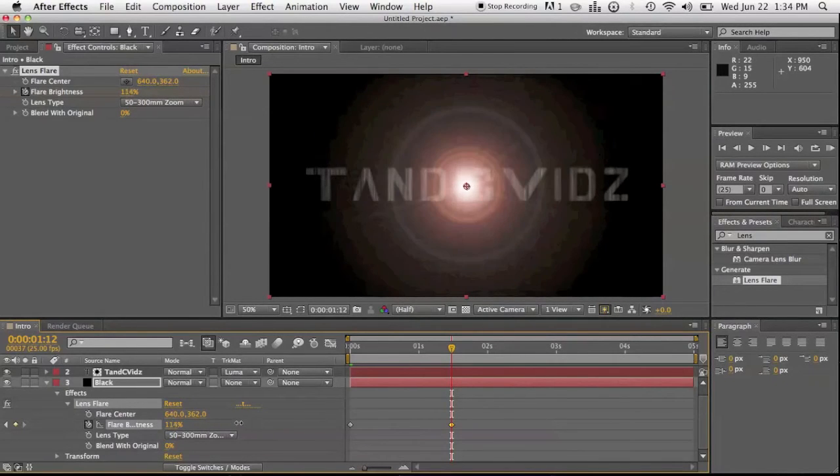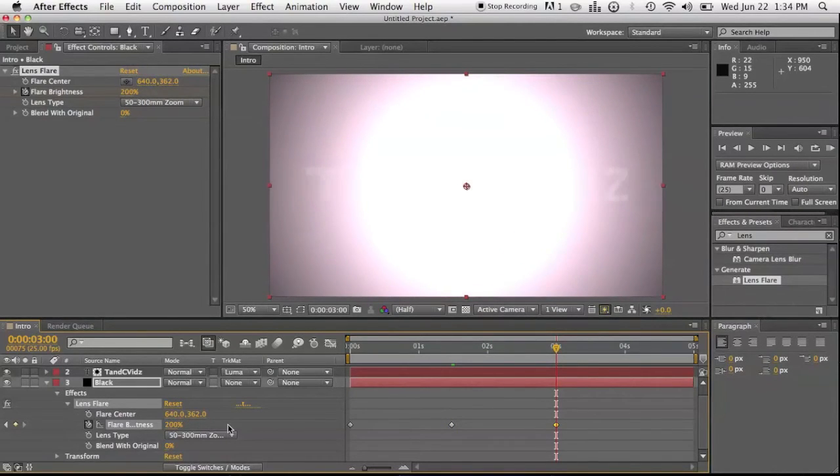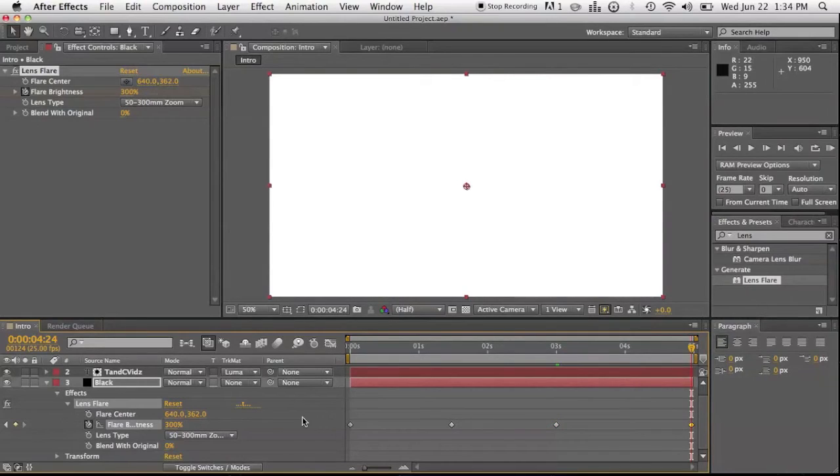So 110 or 112, good enough. And then you're going to go to 3 seconds. And then you're going to go to about 200. And then you're going to go to 5 seconds. And you're going to go to as bright as it can go. Just like that.